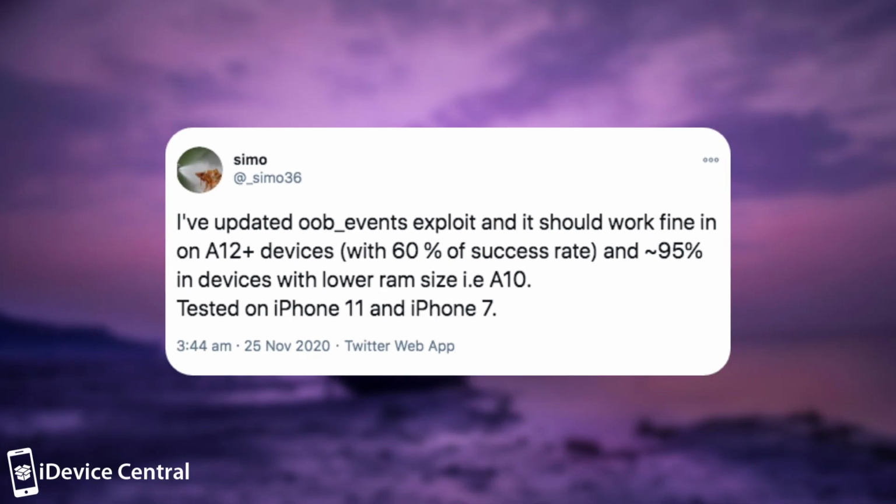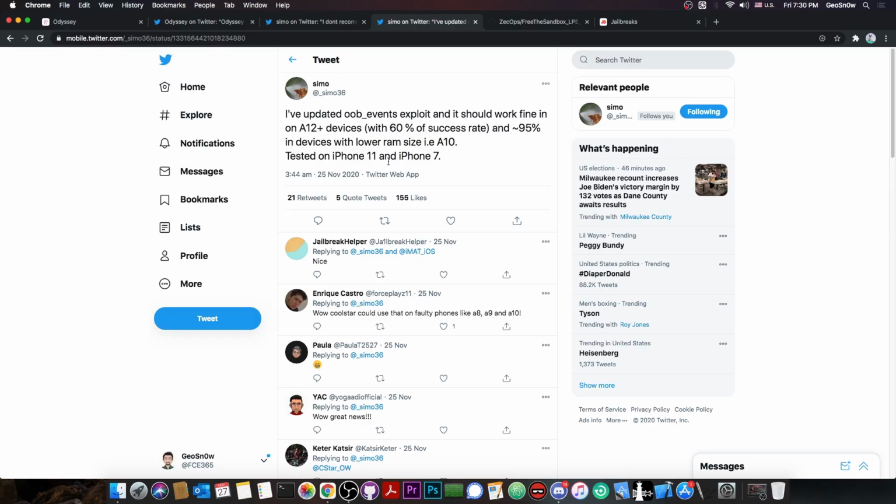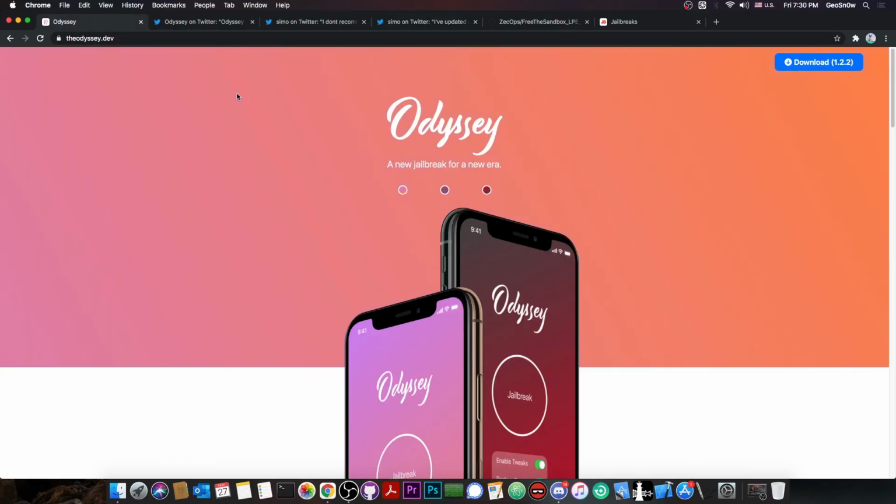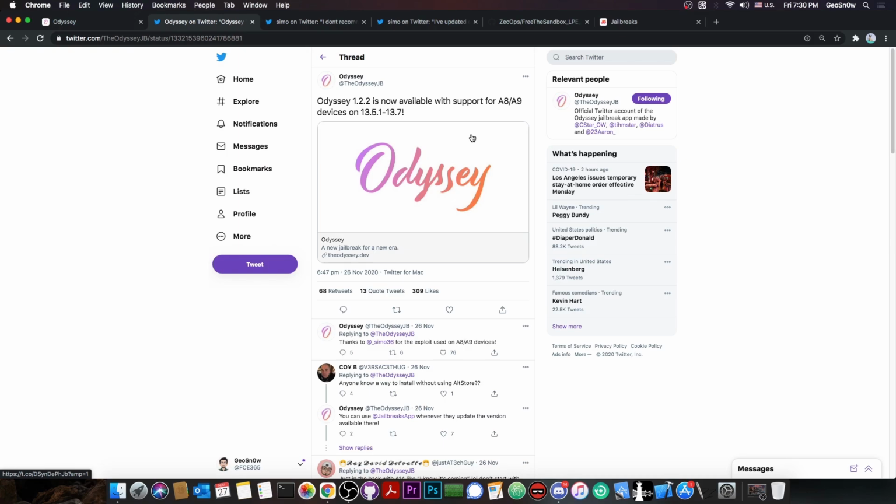Quote, "I've updated OOB events exploit and it should work fine on A12 plus devices with a 60% success rate and 95% on devices with lower RAM size, for example the A10, tested on iPhone 11 and iPhone 7." So this one was actually used by Coolstar to support, of course, the A8 and A9 devices.